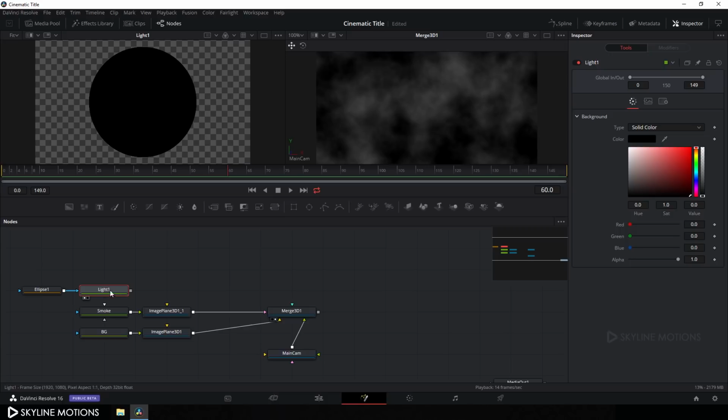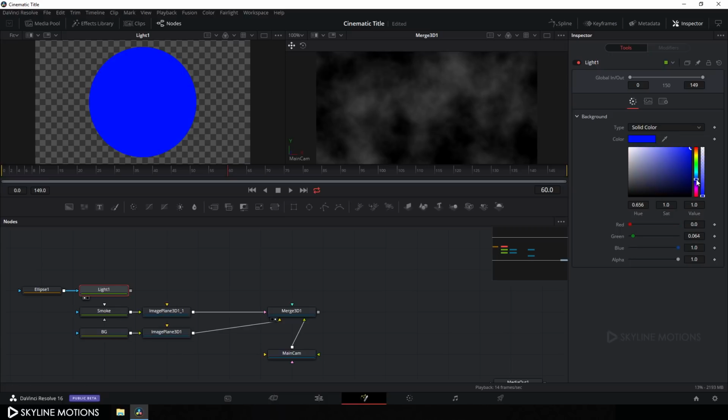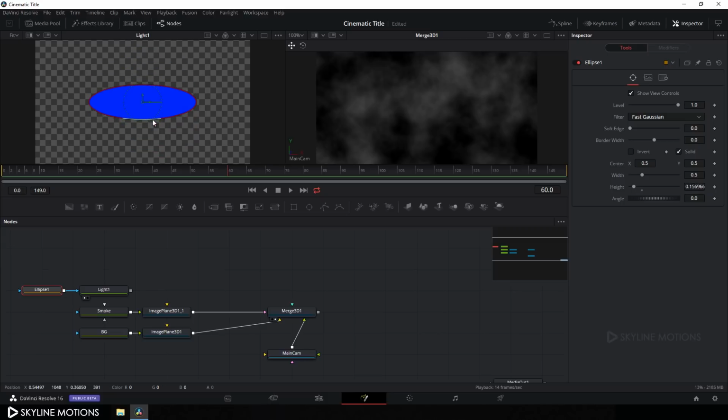And let's change the color of this background node. So pick a blue color and select this ellipse and set it like that and place it over here. All right, and then go to this inspector tab and set this soft edge maybe 0.4, hit enter and set this border width 0.2. So it's looking something like that.